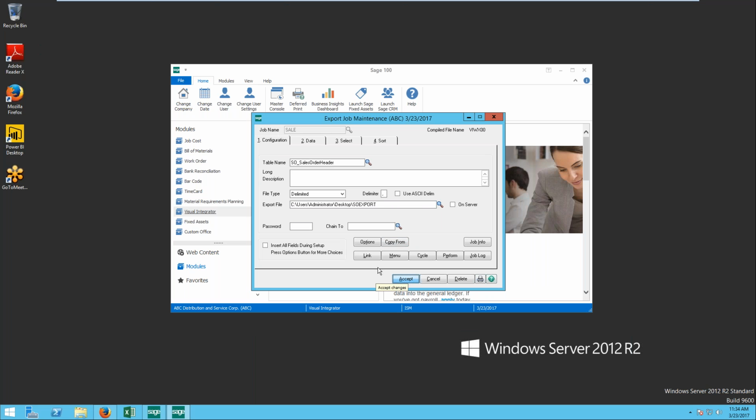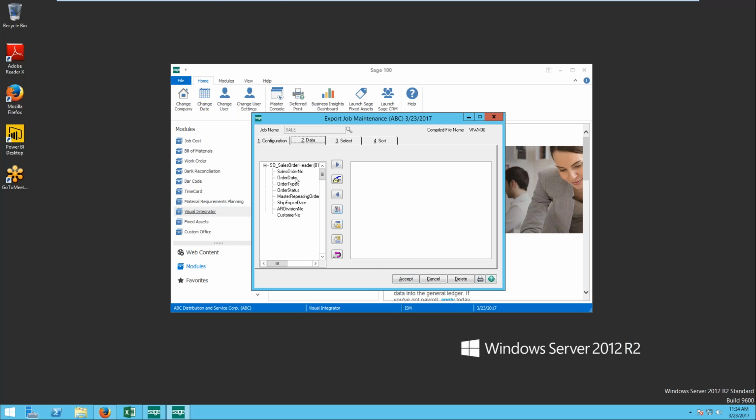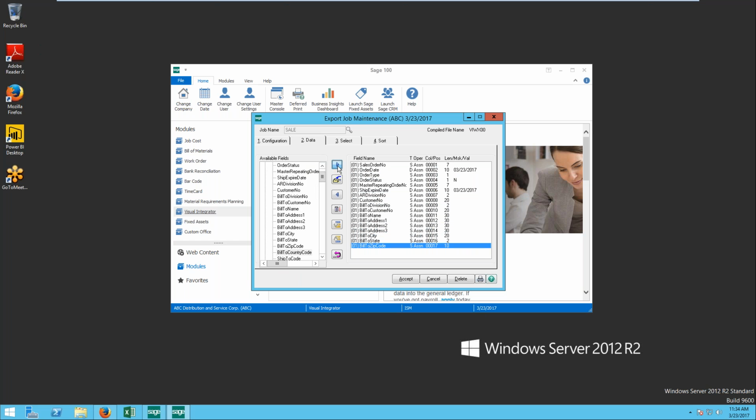And I'm going to go ahead and accept it. And then I'm going to select the fields. So one of the things that you can do here is just insert all the records that you're going to export. You can do that just by clicking on the item here, like sales order number, and then just keep clicking the arrow. It does it in order. So you're going to be able to pull out all this information just like this.